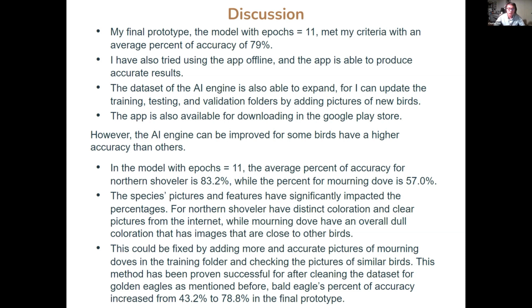And then this app can also be downloaded in the Google Play Store or the iOS App Store. And overall, the engine can be improved, since some birds have a higher accuracy than others. In the model with epoch equals 11, the average percent accuracy for northern shoveler is 83.2%, while the percent for mourning dove is only 57.0%.